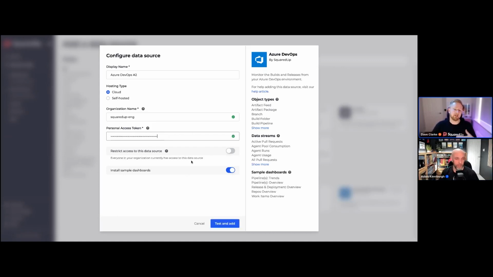There's a couple of options here. I could restrict the data source for certain audiences and so on, and by default we'll install those sample dashboards. So most plugins have a few samples to help you get started or give you some inspiration. So we'll leave that ticked, and we can take a look at those as well.